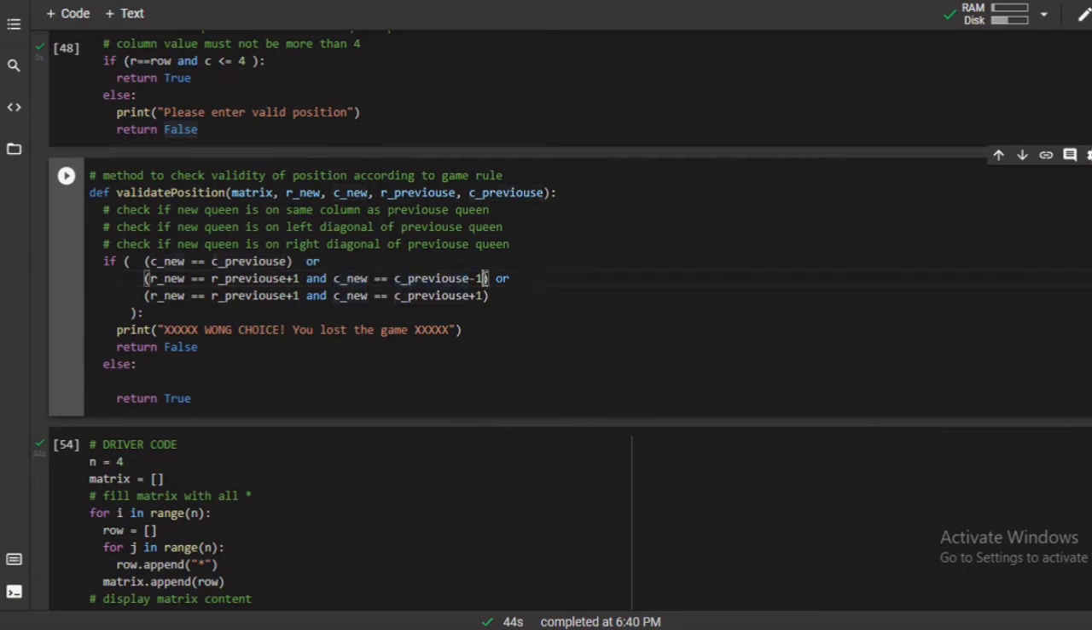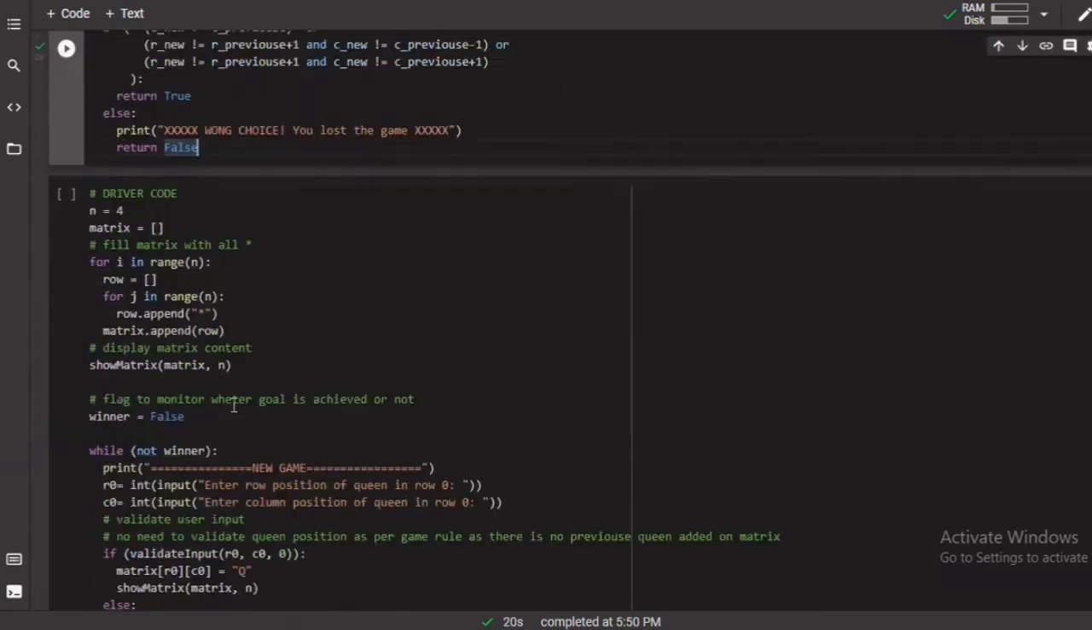And if any of these 3 conditions are satisfied, then print "wrong choice, you lost the game", and it will return false. Else, if none of these conditions are true, then it will return true. So here, if both of these methods return true, then only we can add the queen at that particular location given by the user, and then show the matrix to the user again. And if any one of these methods returns false, then we break the loop.